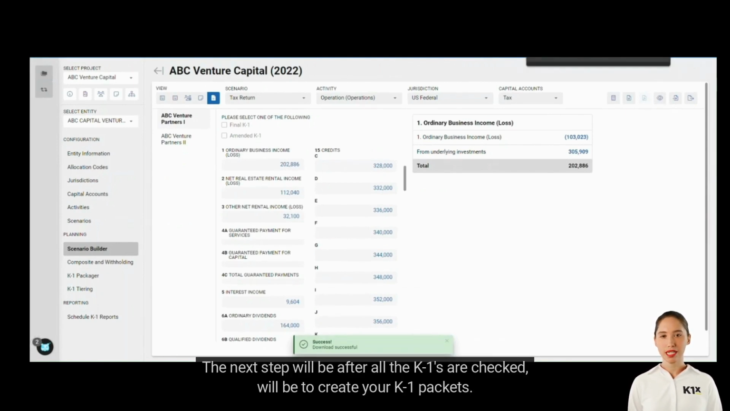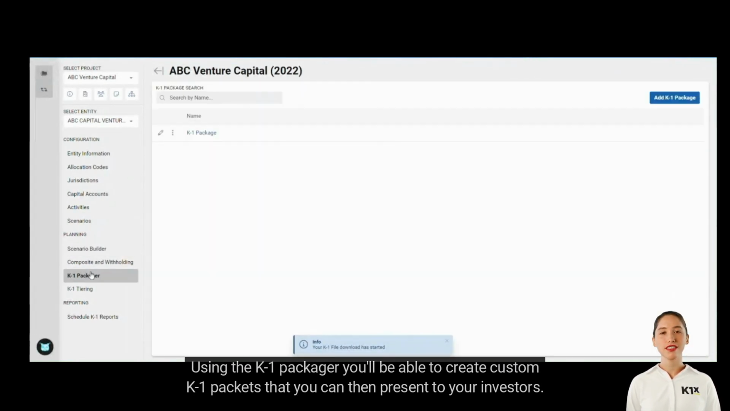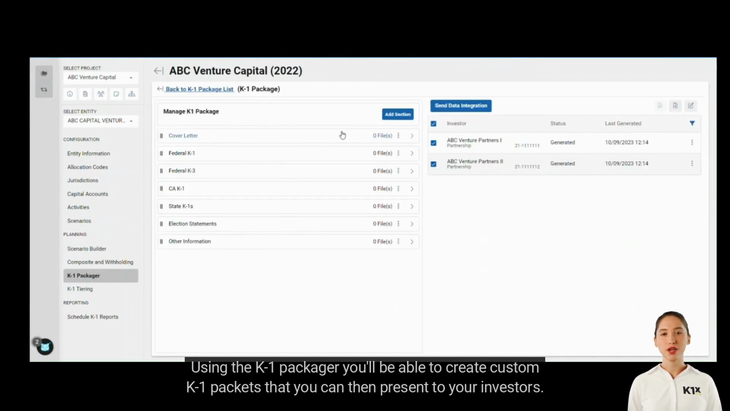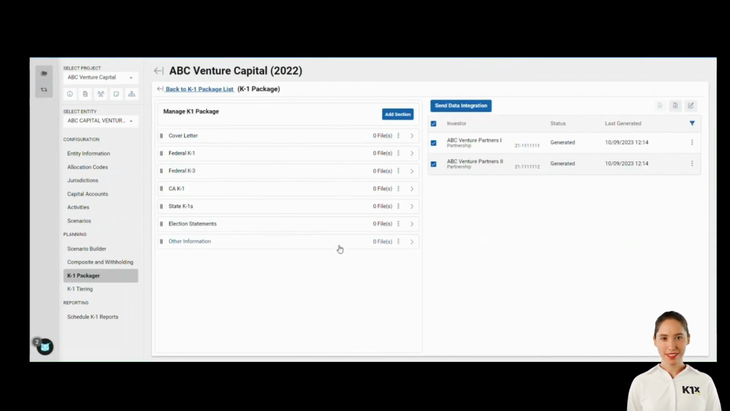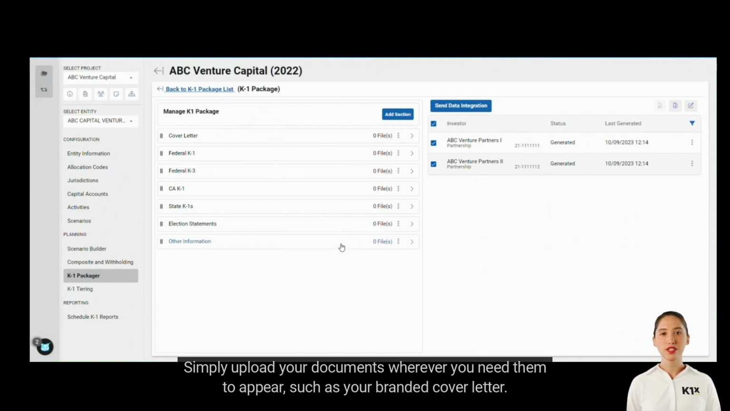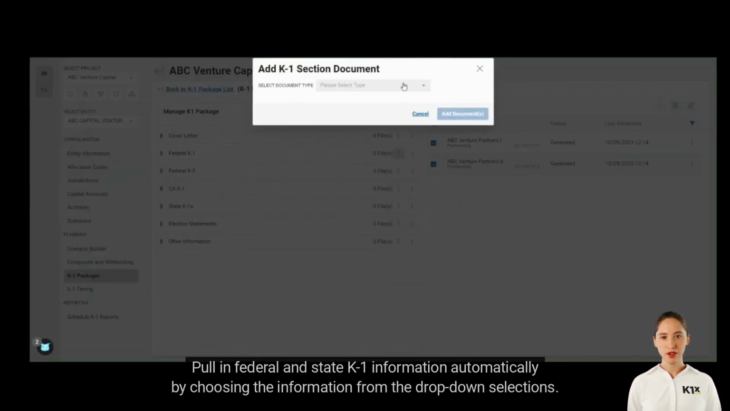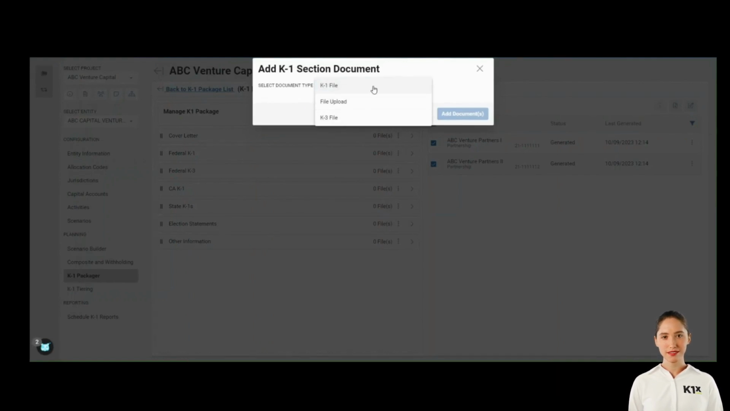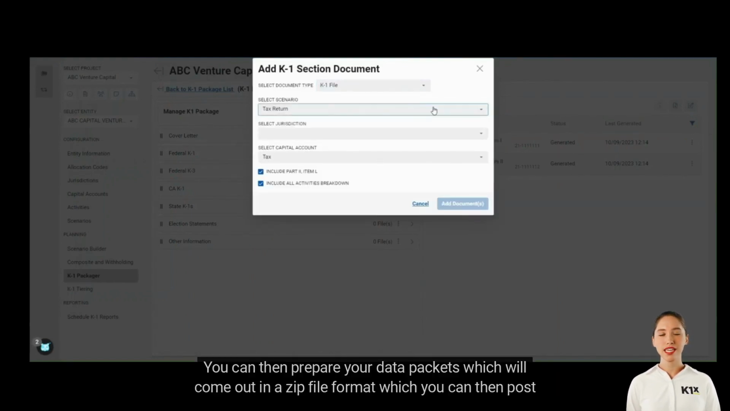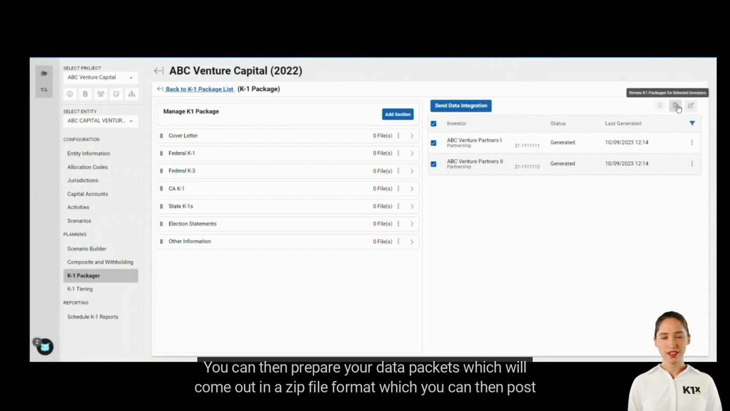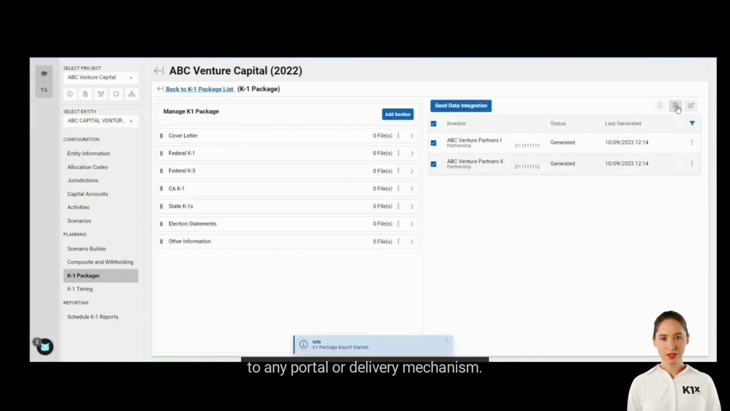The next step will be, after all the K1s are checked, to create your K1 packets. Using the K1 packager, you'll be able to create custom K1 packets that you can then present to your investors. Simply upload your documents wherever you need them to appear, such as your branded cover letter. Pull in federal and state K1 information automatically by choosing the information from the drop-down selections. You can then prepare your data packets, which will come out in a zip file format, which you can then post to any portal or delivery mechanism.